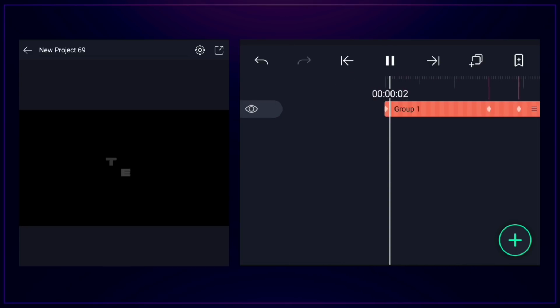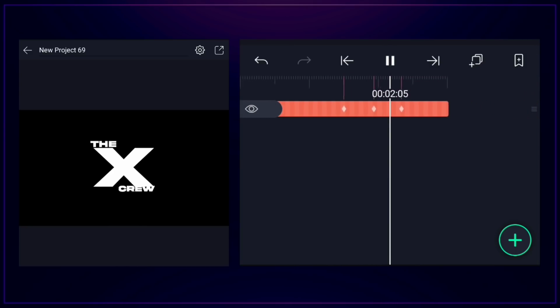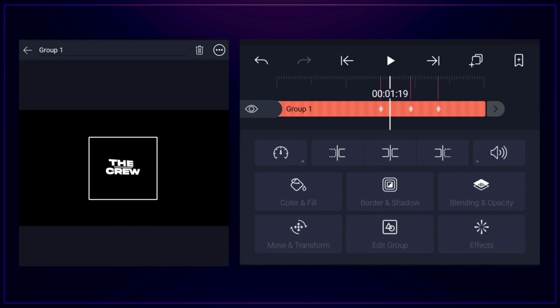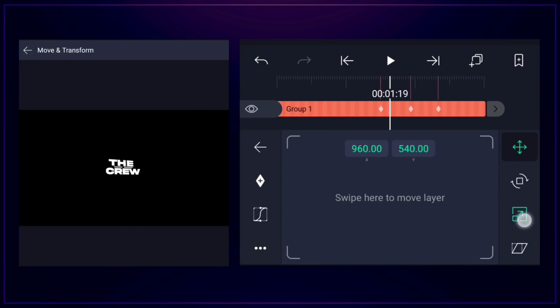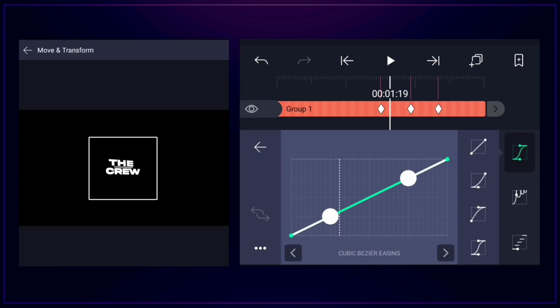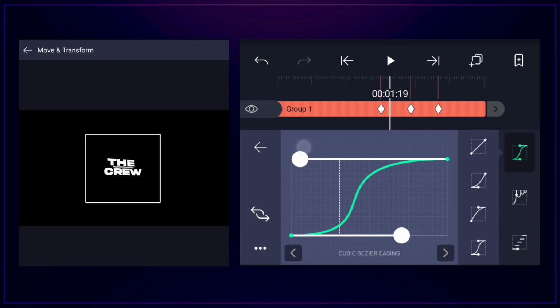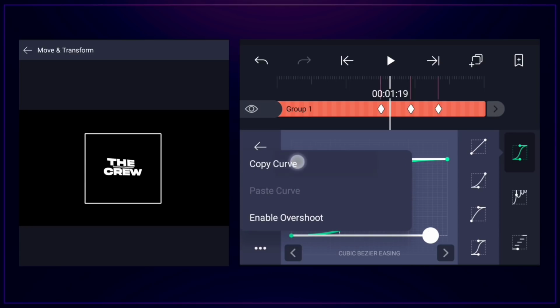We have to add graph between the keyframes to make the animation more smooth. So select the group and select move and transform. Here select this icon. Then come between the keyframes and make a curve like this. Copy this curve and paste it between the other two keyframes.